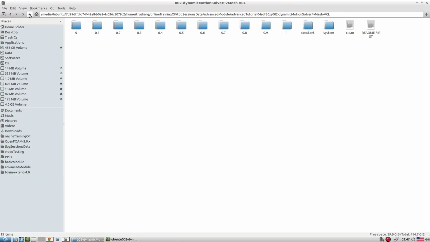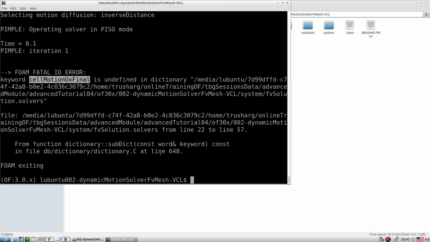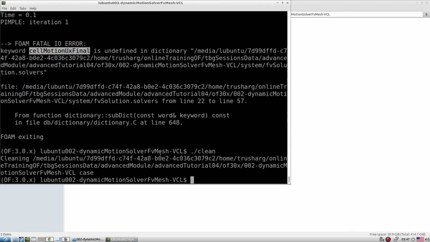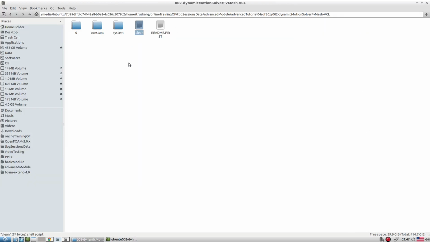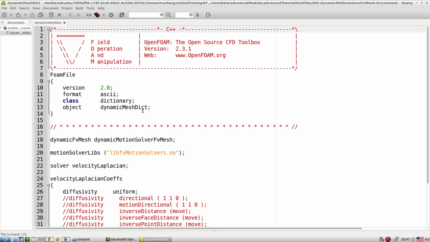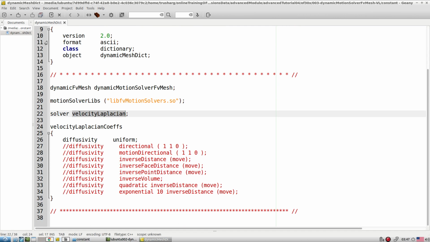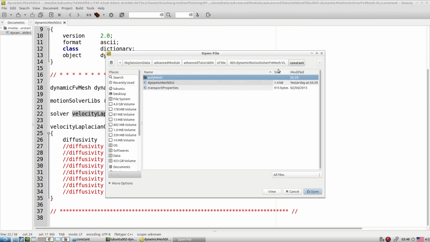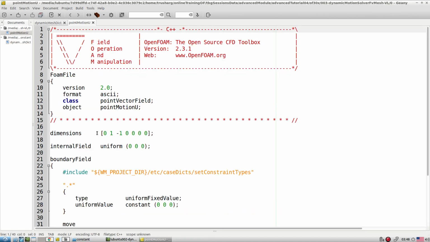Now let's look at one more. So let me clean this case, okay. A clean bash file is available, so straight away you can clean that. Then this is based on the velocity Laplacian, okay. So let's explore. Again here the solver is velocity Laplacian, and inside here we now have the pointMotionU file that is required.